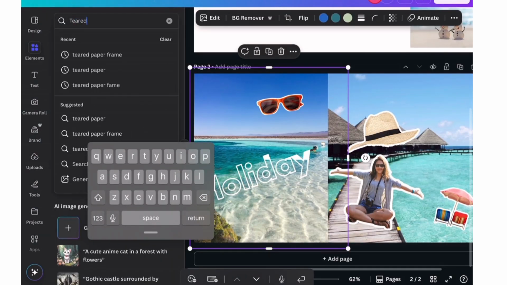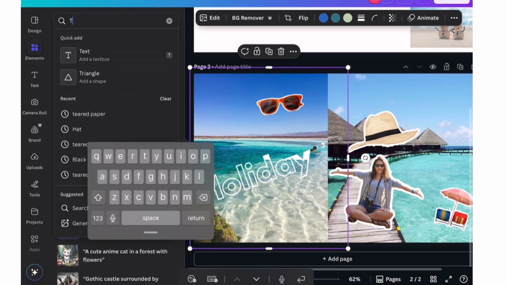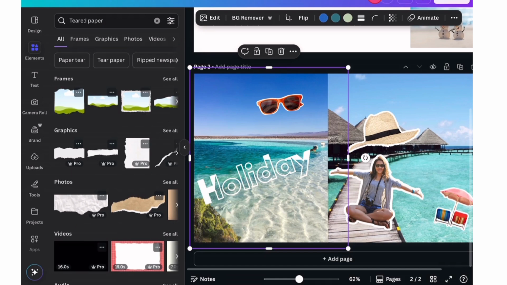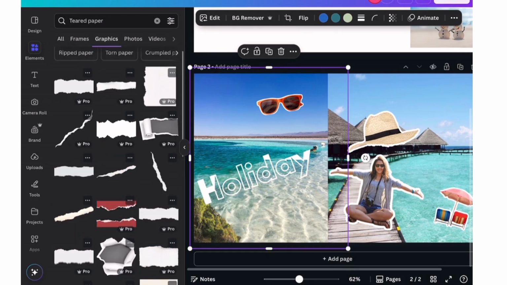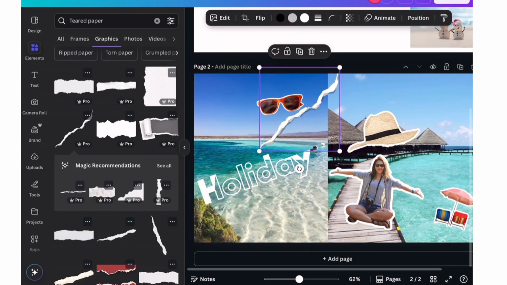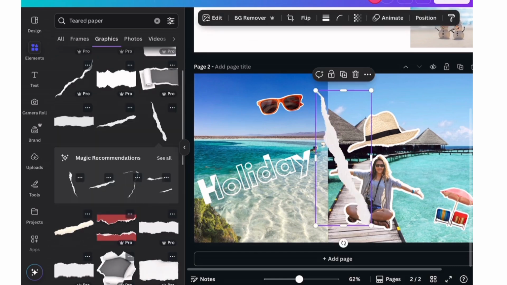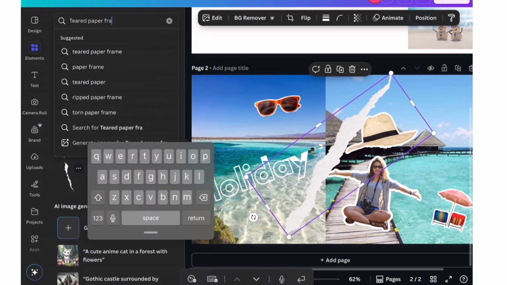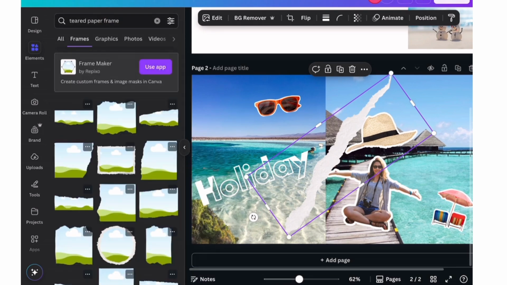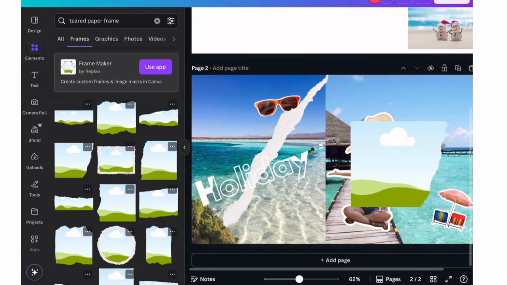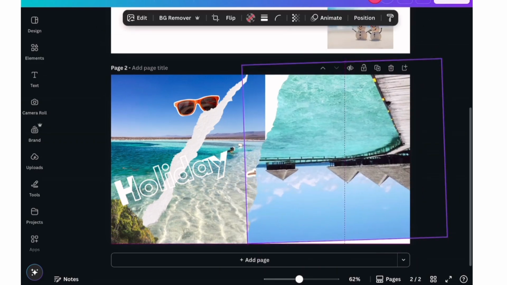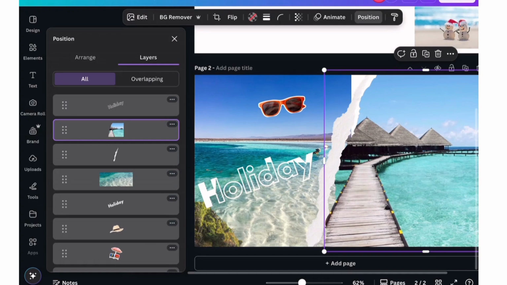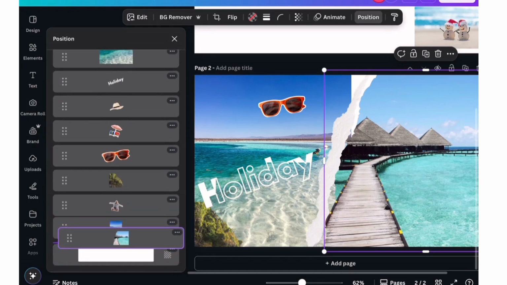Now to blend our 2 background images together, go to Elements and search for tiered paper in Graphics. Similarly, choose a tiered paper frame and add the image into the frame. Double-click on the frame and rotate the photo to align it nicely. Now go to Layers and arrange this frame to the bottom.